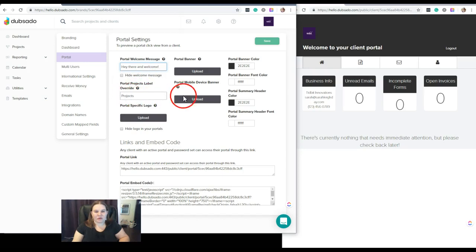Portal projects label override. So right now our projects are called projects. That was this tab here. If we wanted to change that to something different, we could override that label. Let's just call it packages.